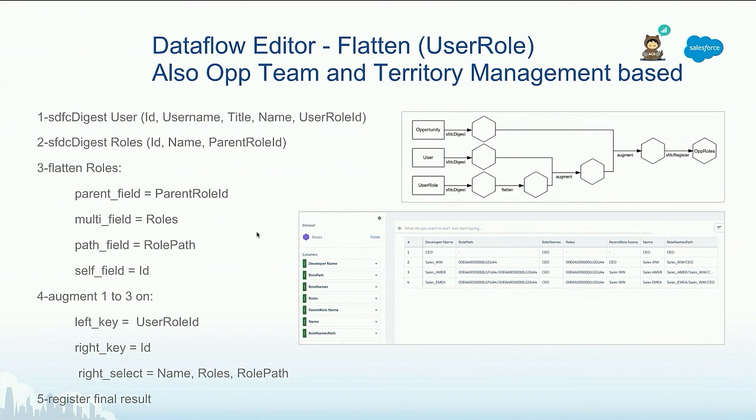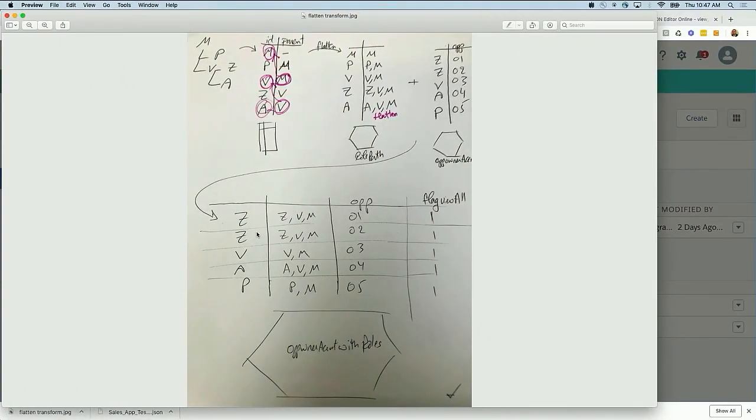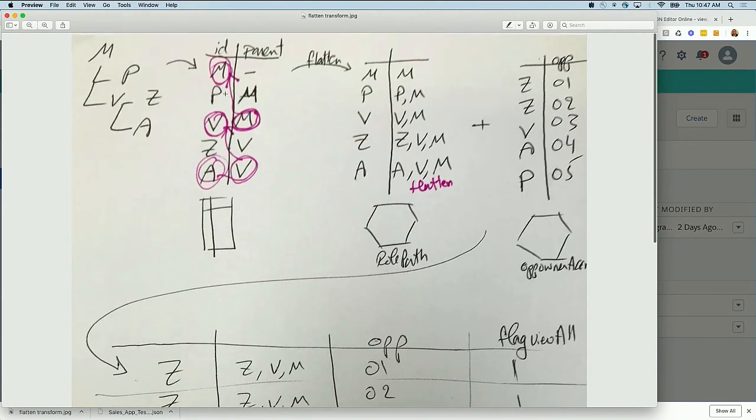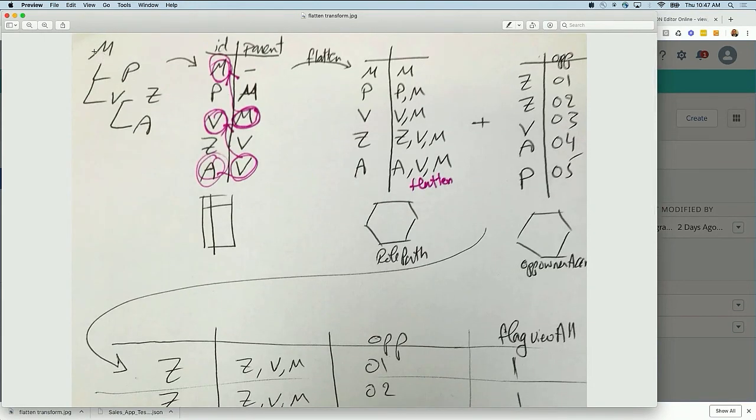But to explain what flatten is essentially doing, let's take a look at this rough sketch that I did on a piece of paper. If you look at the top left corner, let me see if I can zoom in. Yep. So this is a typical hierarchy. Let's say I have M on top, and I have P rolling up to M, V rolling up to M, Z reports or rolls up to V, and A reports up to V. Now again, this doesn't have to be just hierarchies of roles. It could be parent accounts, parent products, etc. Anything that's a child-parent relation.